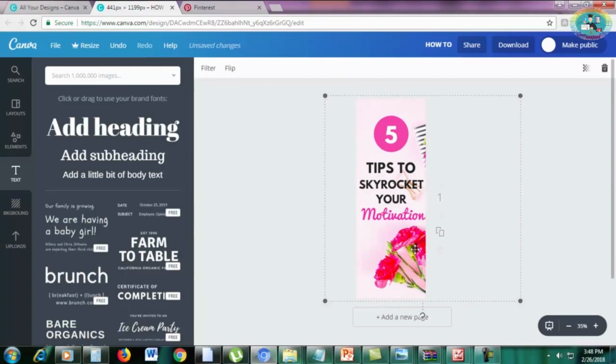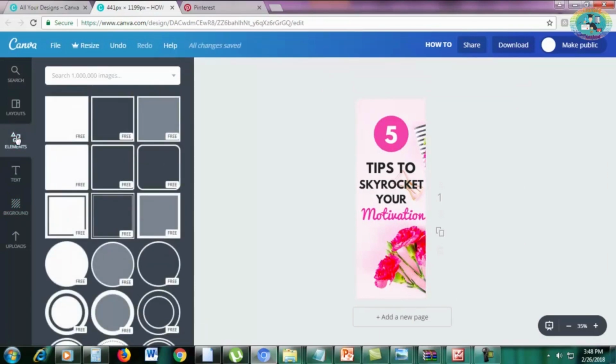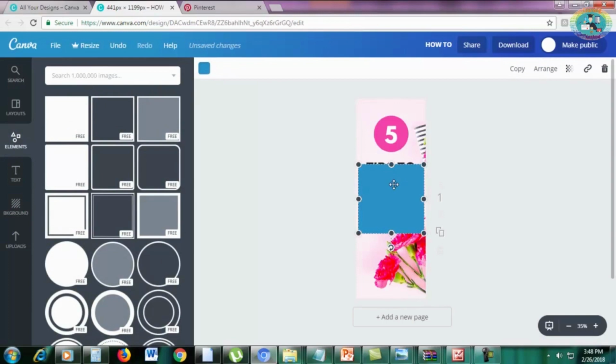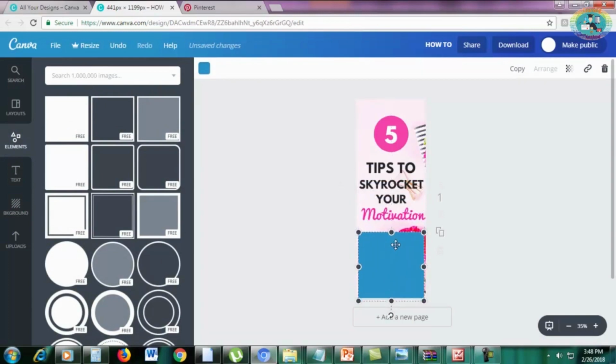Okay, so now we want to add a shape here. So let's go to elements here on the left section. Click elements, and then click this shape. Okay, this square shape. Let's drag it on the bottom because we're gonna make a placeholder for our website. Okay, and then change this shape.